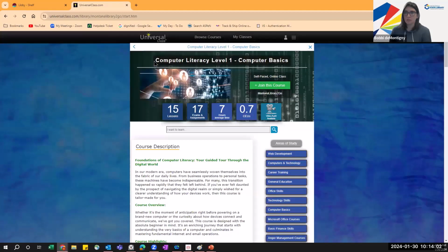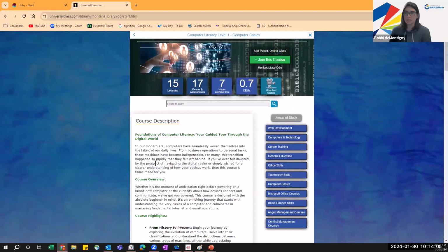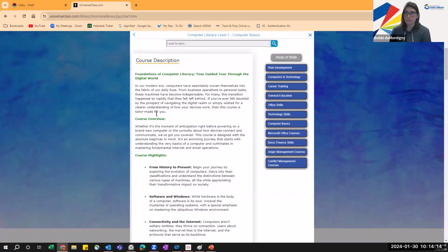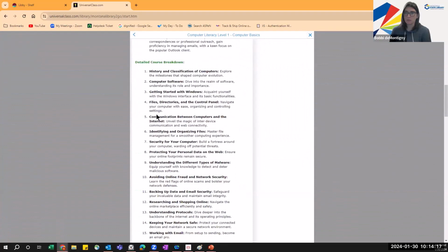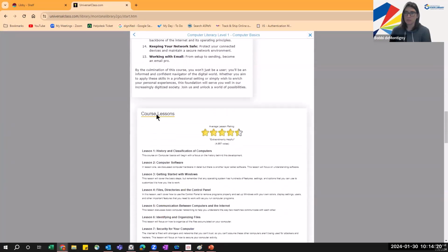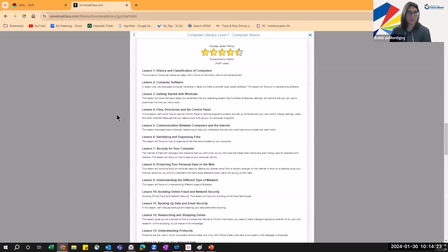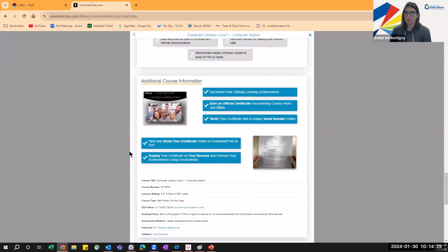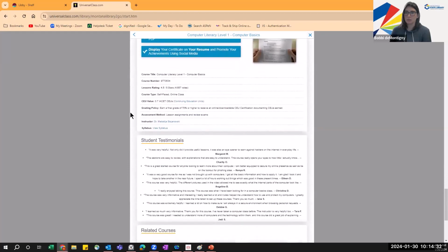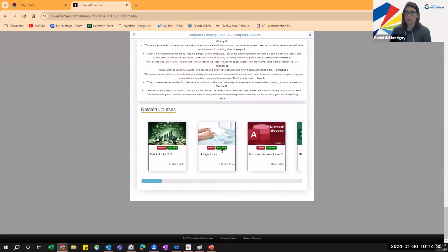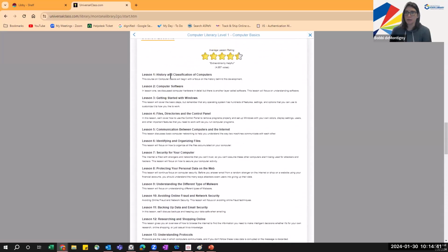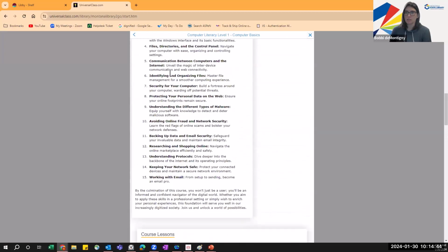So I'm going to click into Computer Literacy Level 1 Computer Basics. And it shows you all the different areas of study. It gives you a course description with a detailed course breakdown and all of the lessons within the course. You get learning outcomes and additional course information. And then at the end, there's also different related courses.